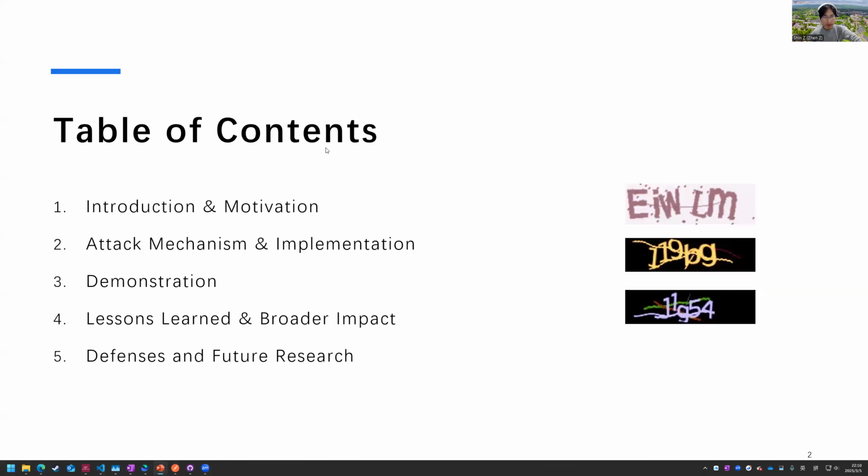So this is our table of contents. I will briefly go through the introduction and talk about the attack mechanism I used, and I will do a brief demonstration, and then I will talk about what I learned from this class and assignment, and finally I will discuss the defense method and some future research.